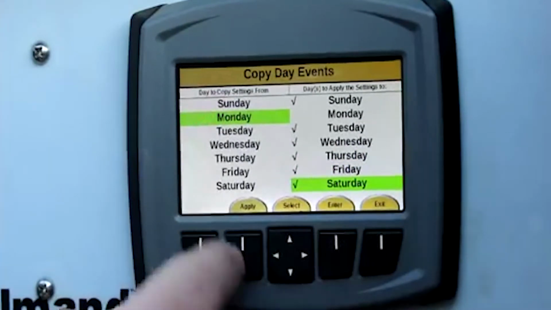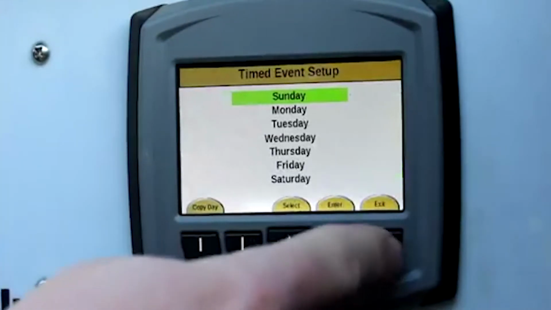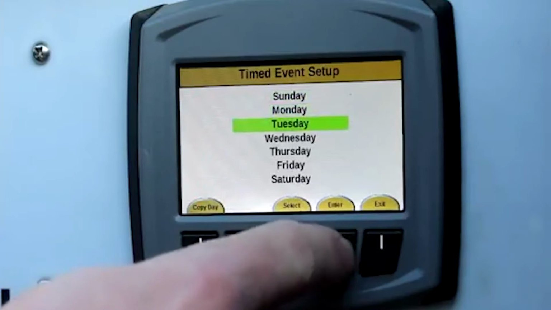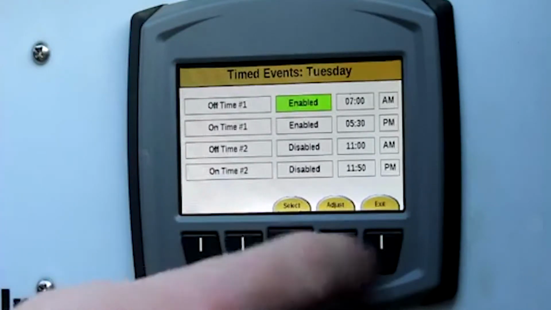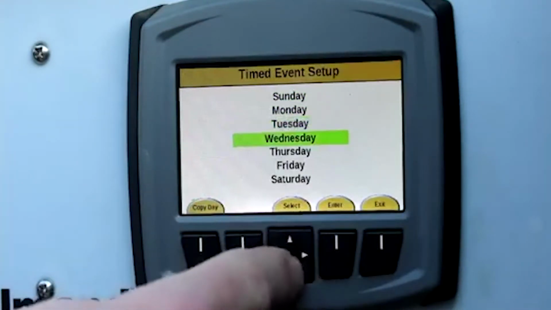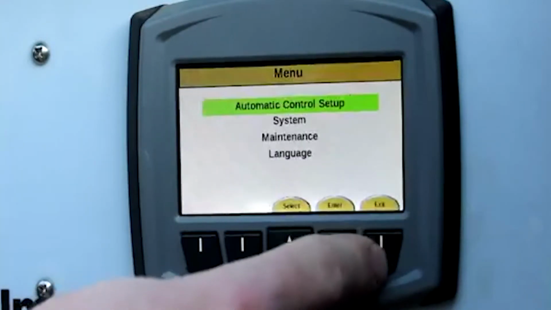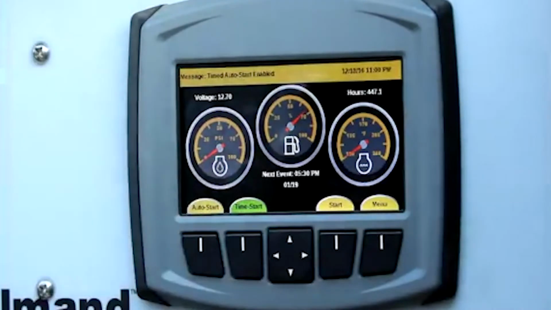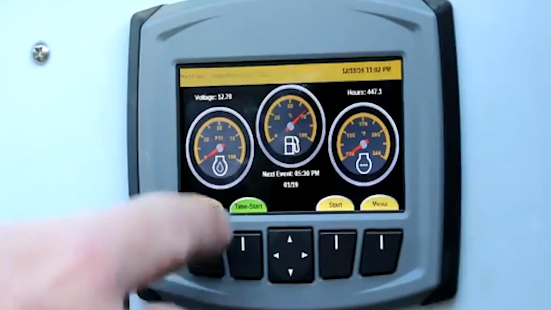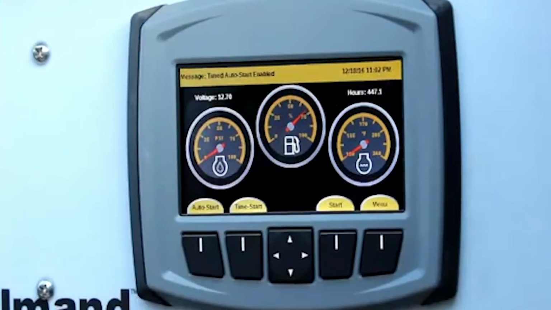When you have the days set as you would like them, hit the Apply button. Now, each day you selected will have the same settings. If you need to manually start the unit, merely turn off Auto Start or Time Start and hit the Start button. You may turn off the unit at any time by pushing Stop.